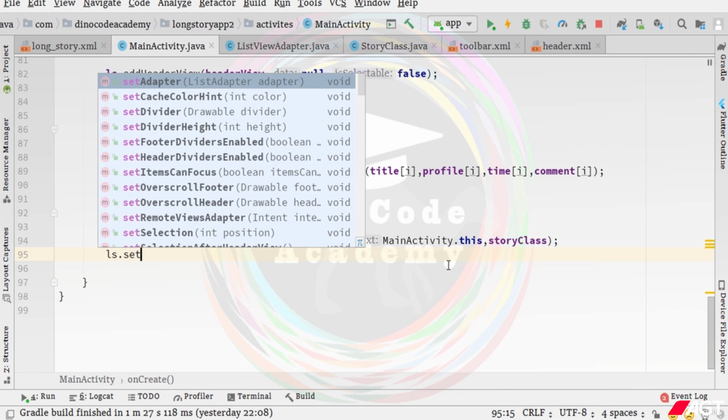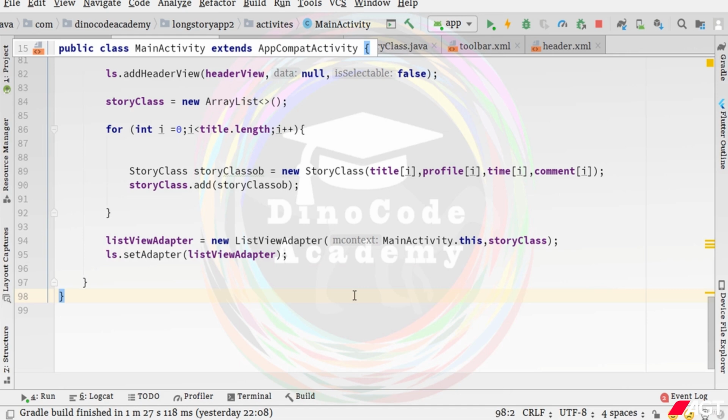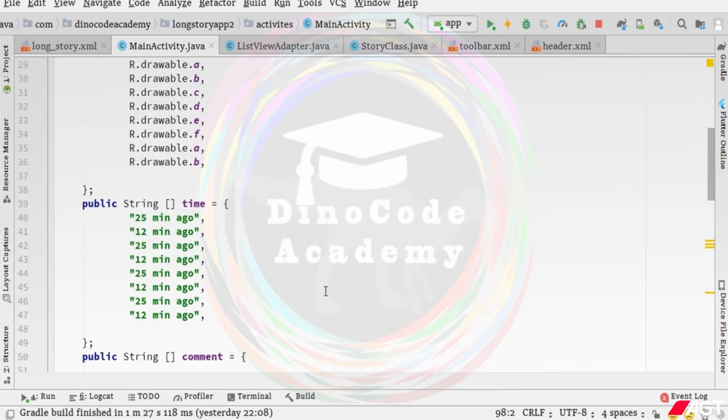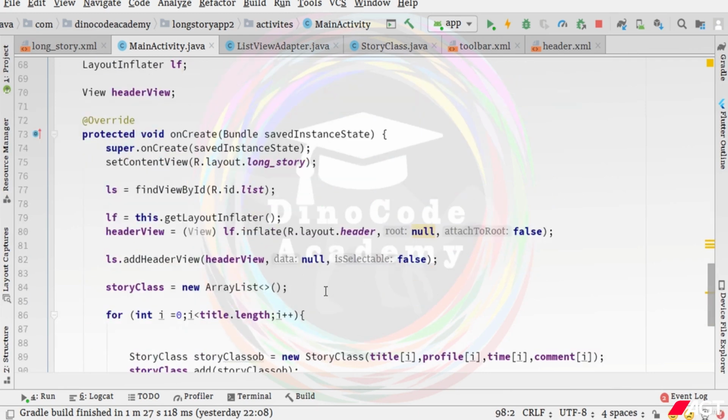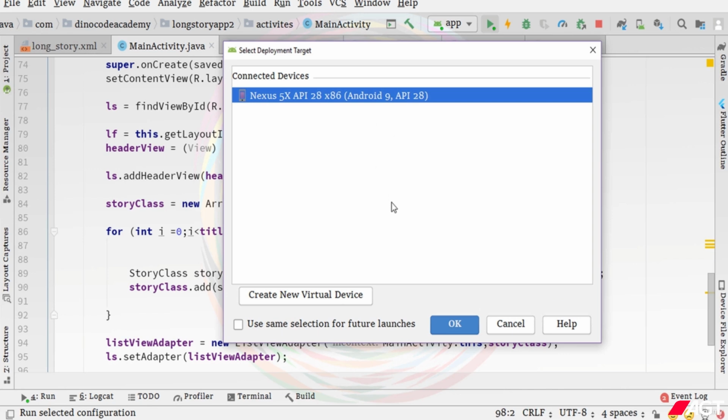Now the last thing that we want to do is set the adapter to our list view. So list view dot set adapter, then pass the list view adapter as a parameter. So now all the coding of this application is done. So it's time to run the application to see whether everything is working fine or not. So I'm going to click on this run button and run this application on my virtual emulator.